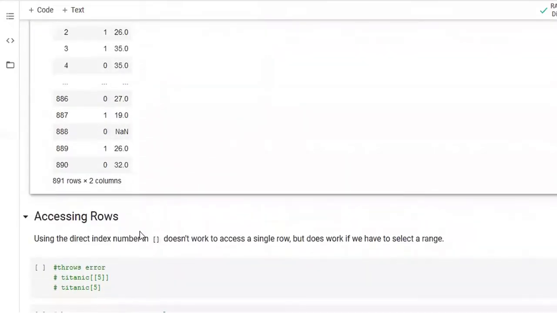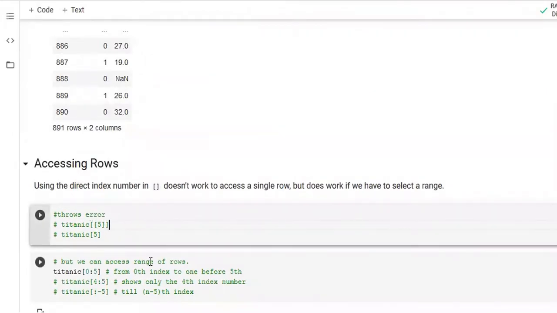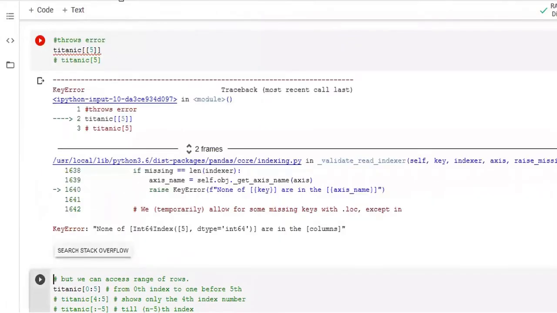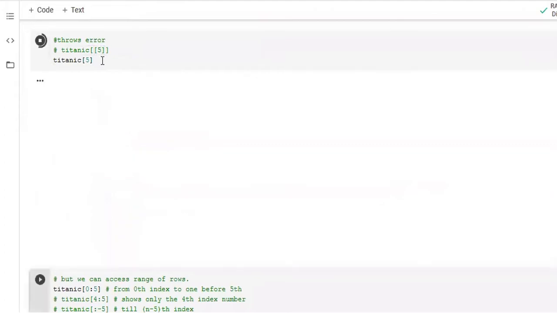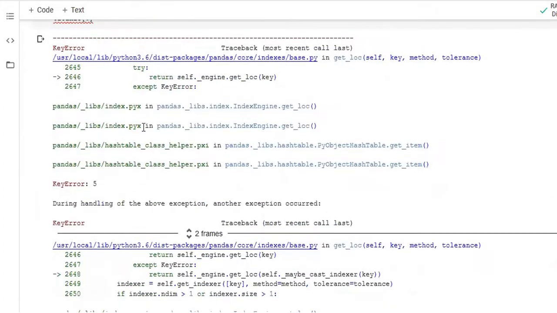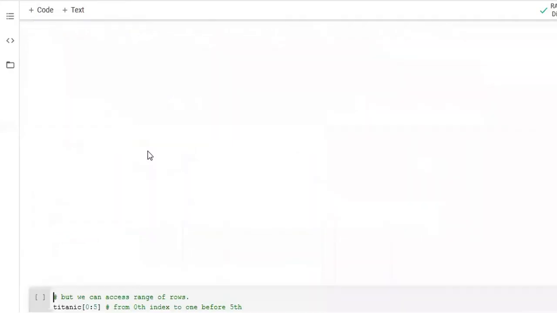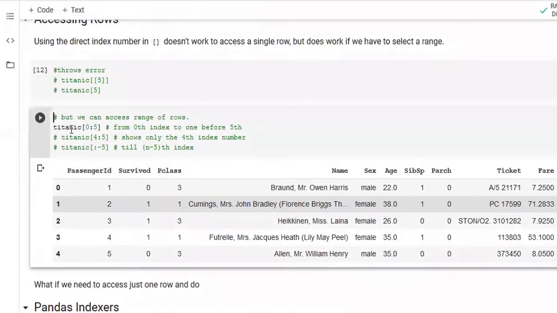All right, accessing the row. If we are trying to access a row, this is not going to work. For example, if I run this, it's going to throw us an error. We cannot pass just the number. It's going to throw us an error. So if we want to access through the row, we have to do something else. That's a trick we have to understand.